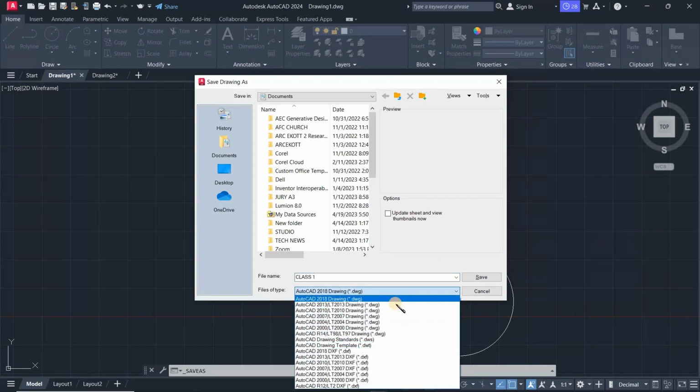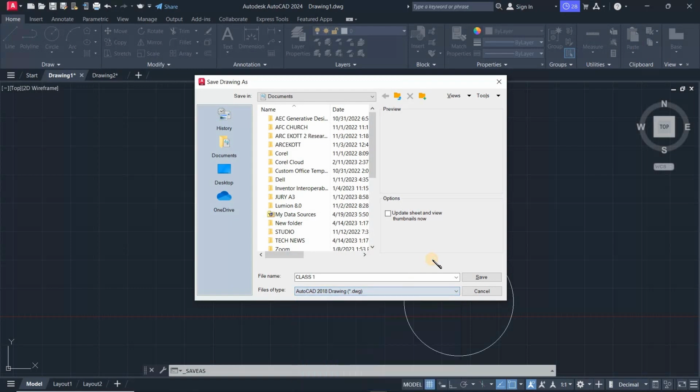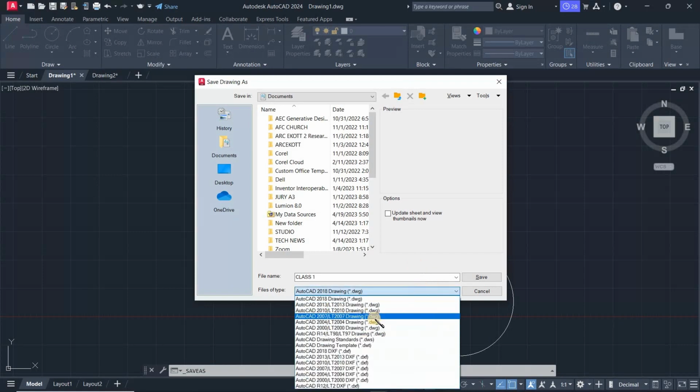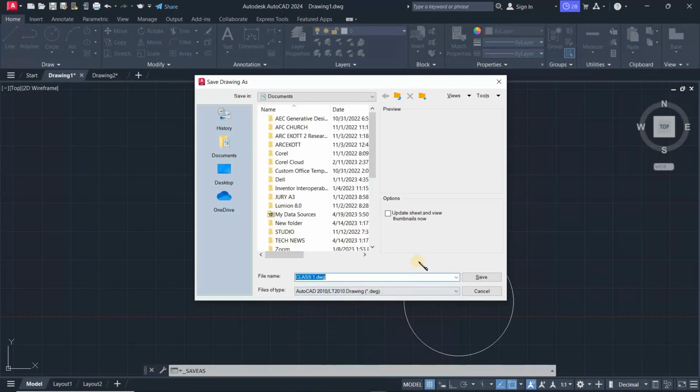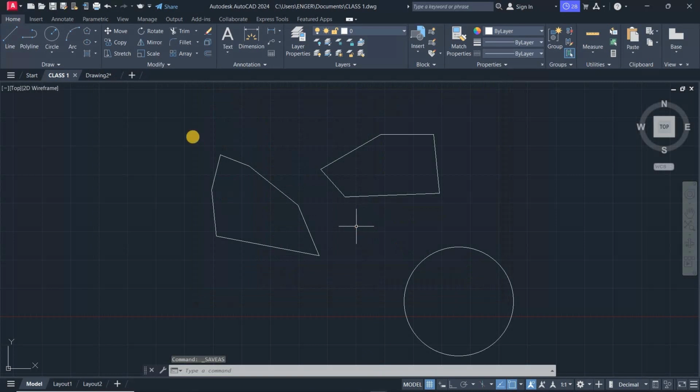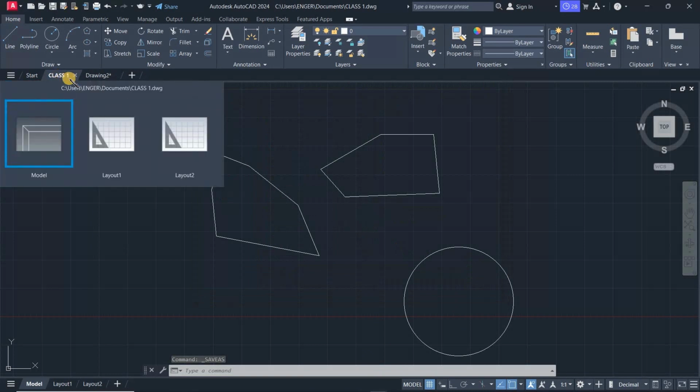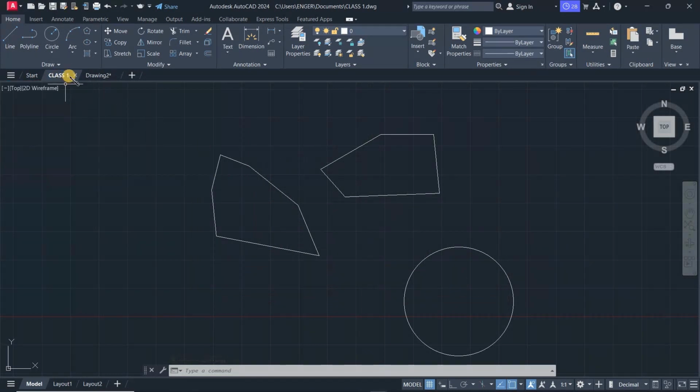You must take cognizance of the fact that in some cases you save a work in a higher version. If you want to open it in a lower version of AutoCAD, you may not be able to open it. So take note of that. If you are sending the work to somebody that has a lower version, of course you also have to drop it to a lower version such that the person will be able to have access to the project as well. So notice that having saved that, the name changed to Class 1, there is no asterisk sign ahead of it any longer.